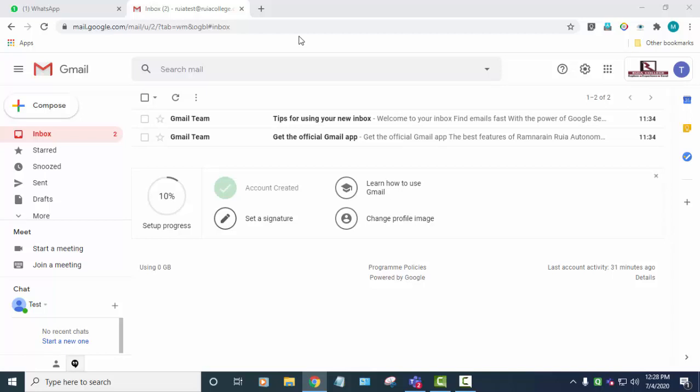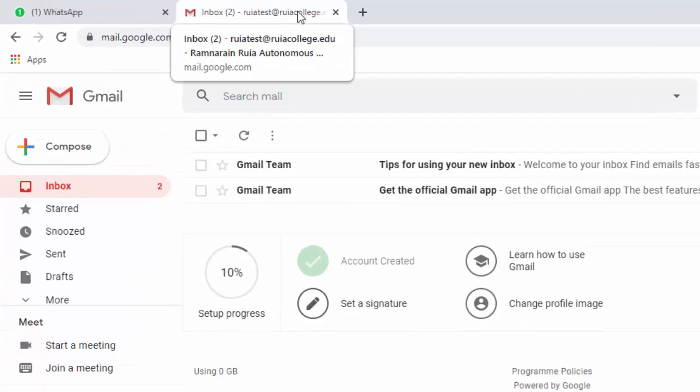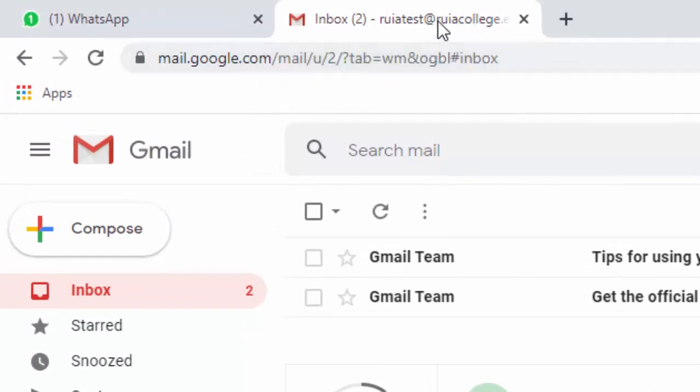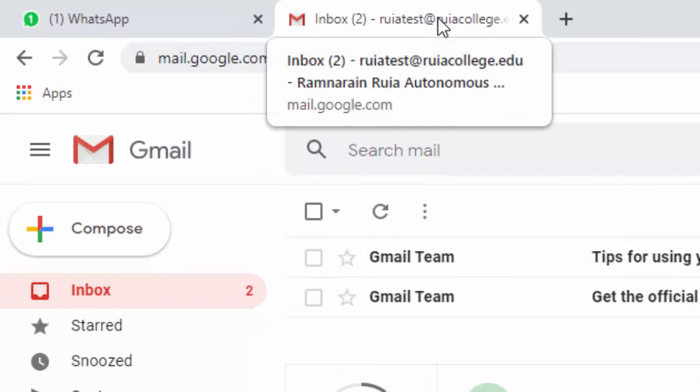In this video we will see how to create groups in Gmail. Ours is a G Suite account, so we have our email IDs ending with ruiyacollege.edu, as you see here. This is a test email ID that I have created for the demonstration purpose.